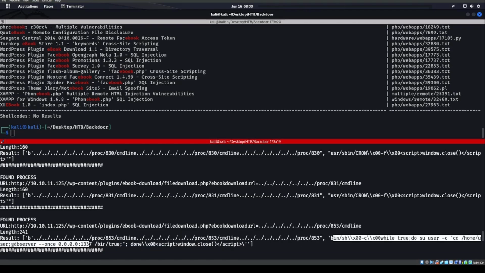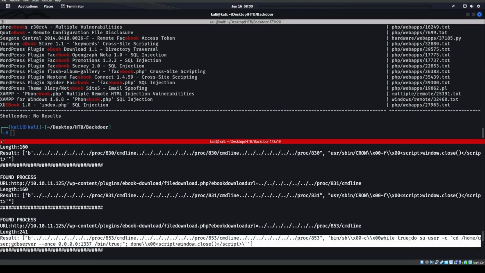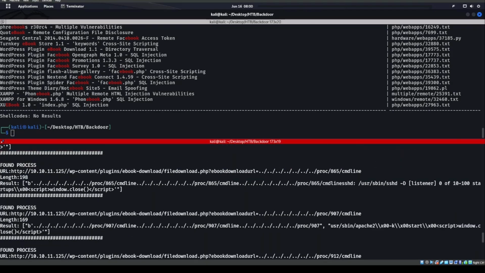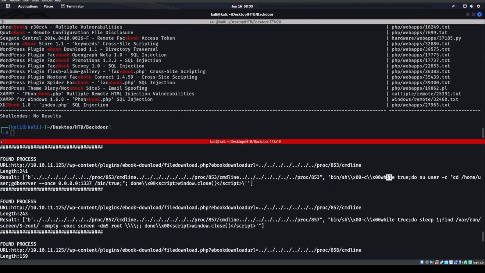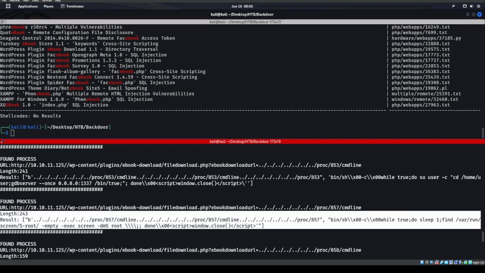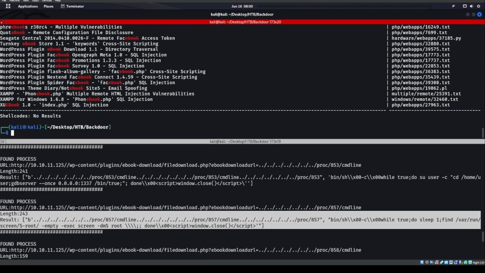GDB server is running on 1337. Process number 853. GDB server is running on 1337. All right, cool. Did we miss that as we went through? I probably saw it. I remember reading that, so I started scrolling back up. All right, cool. I think I looked at this right here, the screen one, and I was like, huh, okay. So we got a GDB server, right?